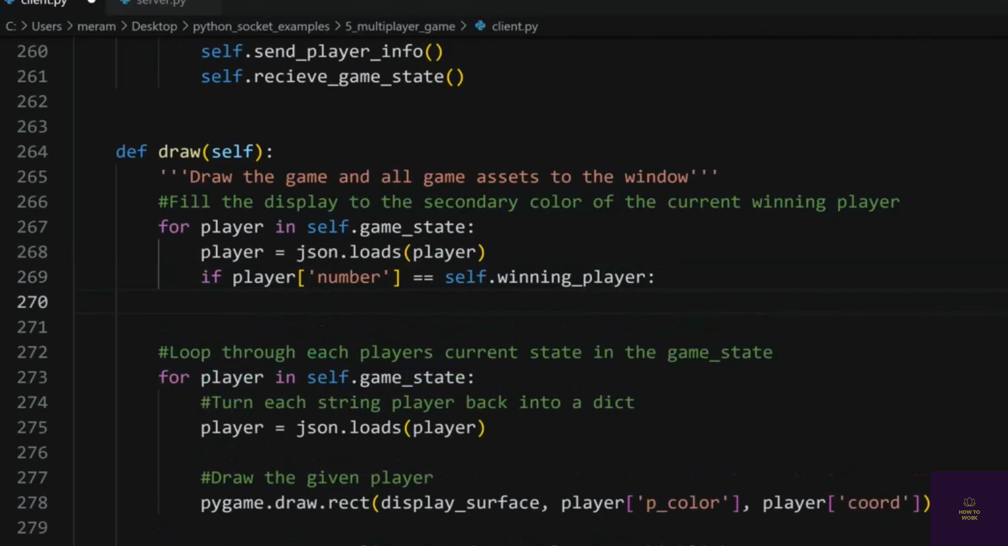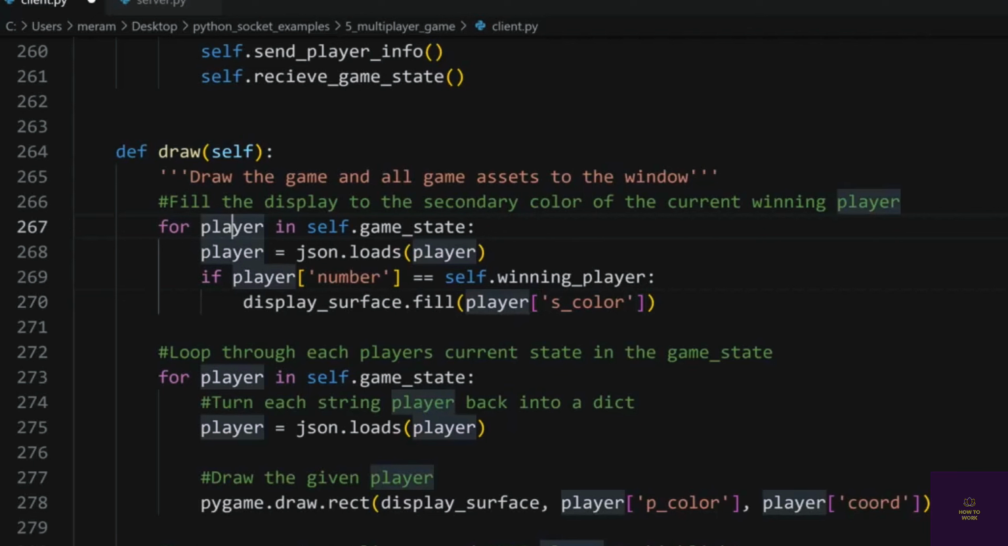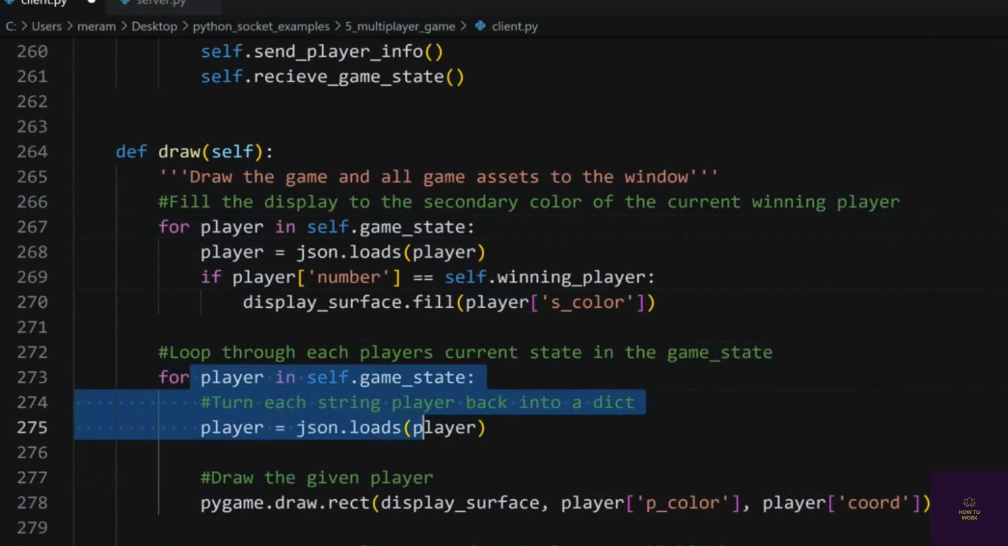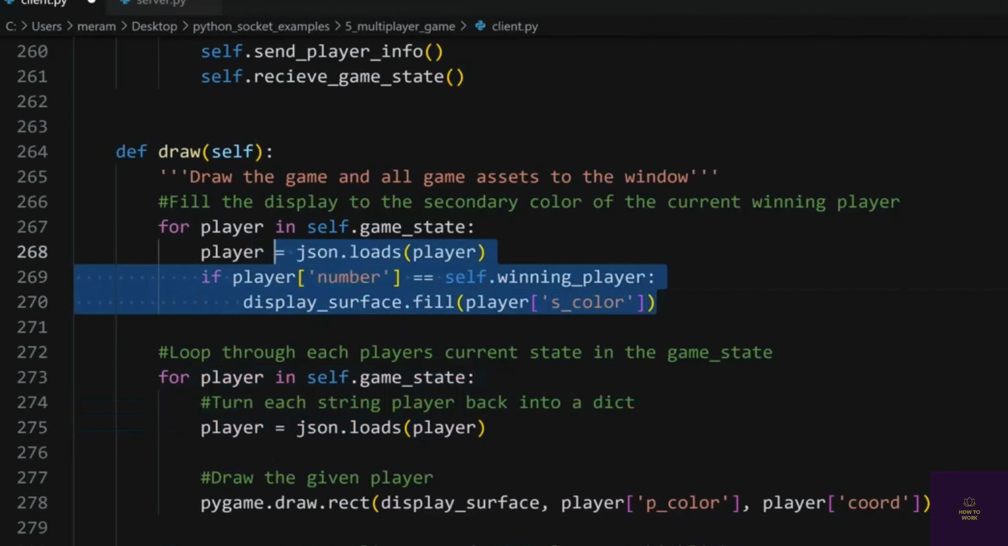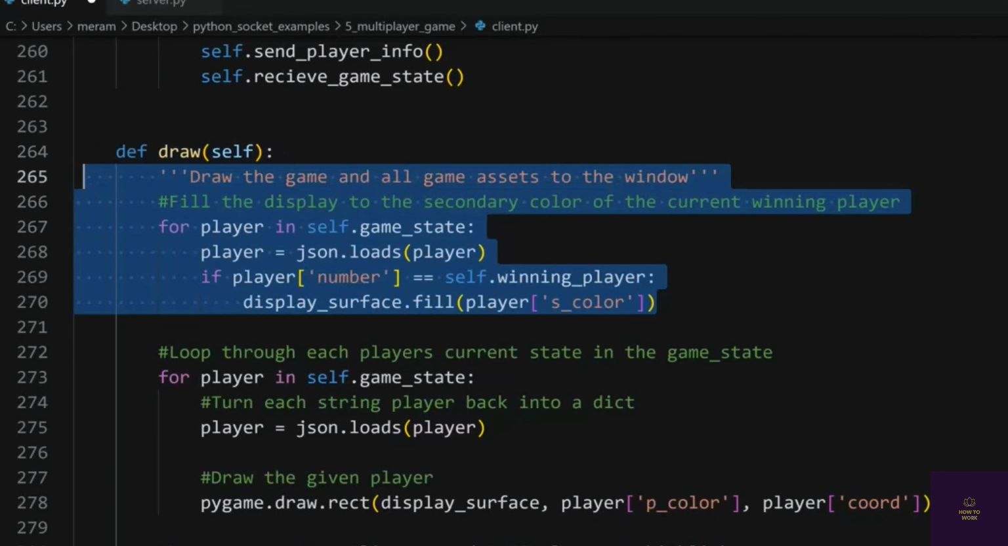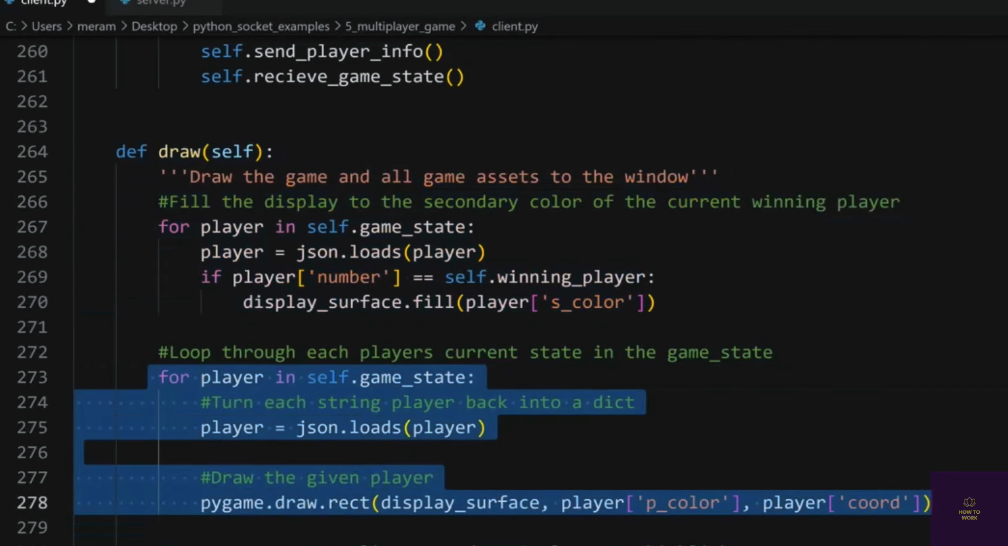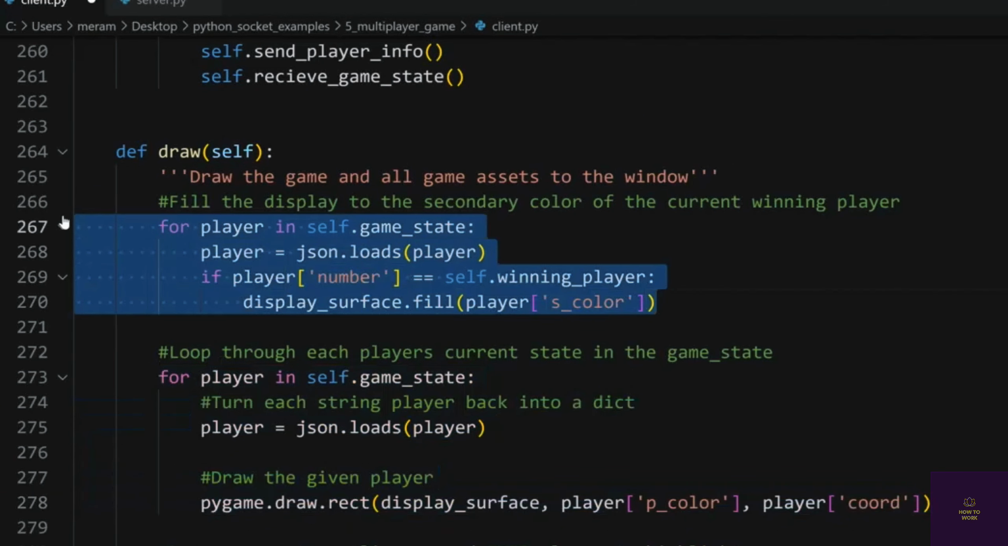And if it is, then let's fill in the surface, our display surface, which is the name of our game window: display surface dot fill the player's secondary color, so S color. Now, you might say, you've got a for loop right here and you're looping through, why not just do it right in here? Well, with drawing and blitting to the screen, the game window, I guess you could say it's sequential. So we want to draw the background in first and then draw the things that go on top of it next. If we drew these things first and then drew a background, that background would go over everything else and you wouldn't be able to see it. So we've got to do this first.